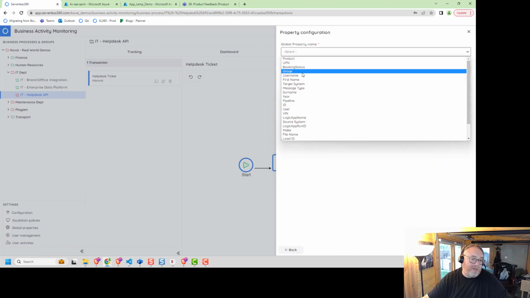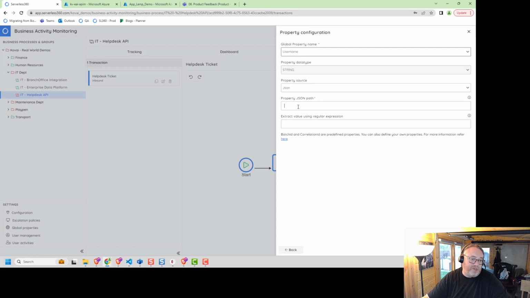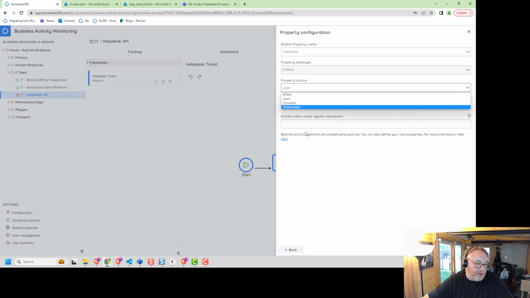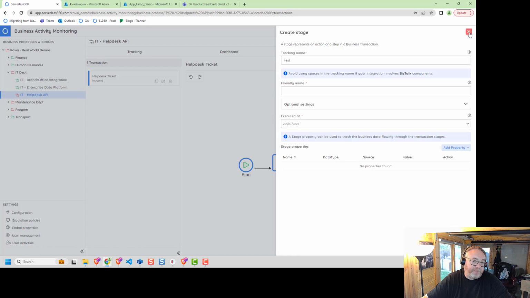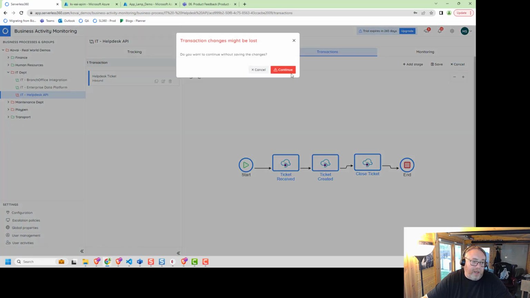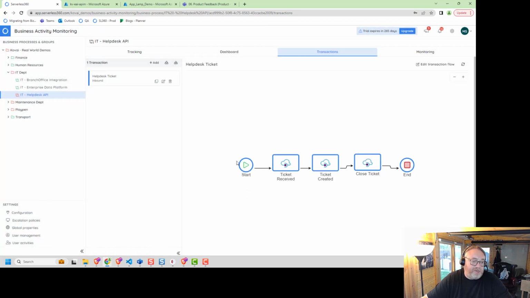So for the inbound message, let's say we've got a user ID. I can say the user ID would come from the message body at the JSON path $user, or I could configure that to come from a header, or it could be a constant value. So there are a number of options for how you can promote data that's sent to BAM to be in the grids and be searchable. Okay, so that's how you would design a transaction.